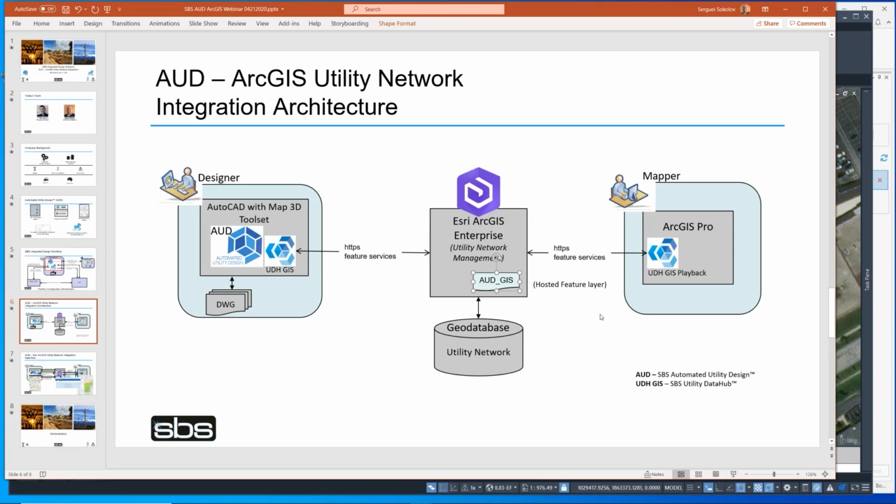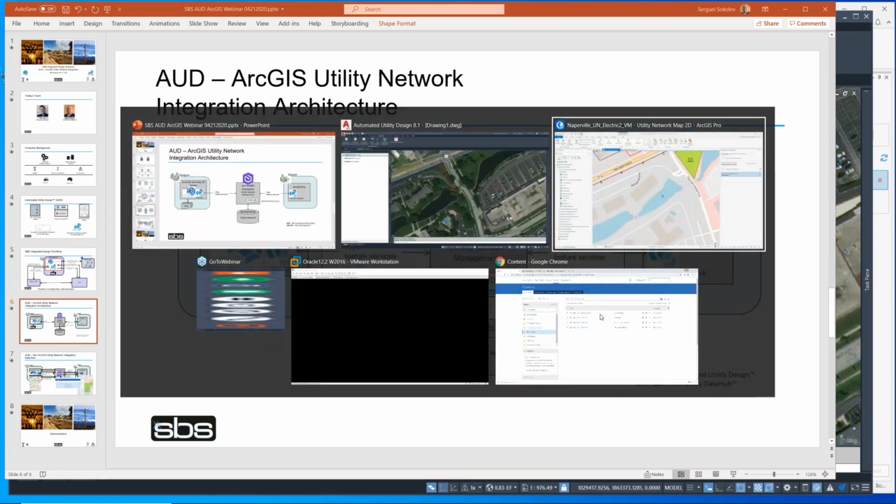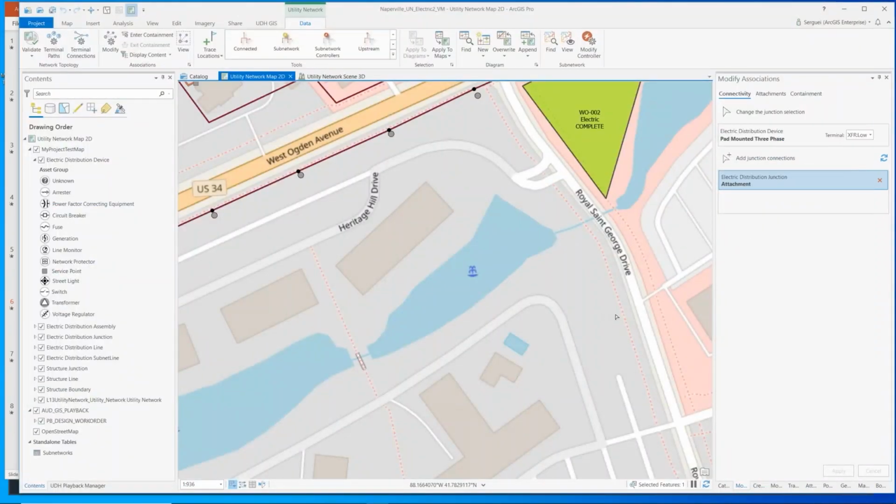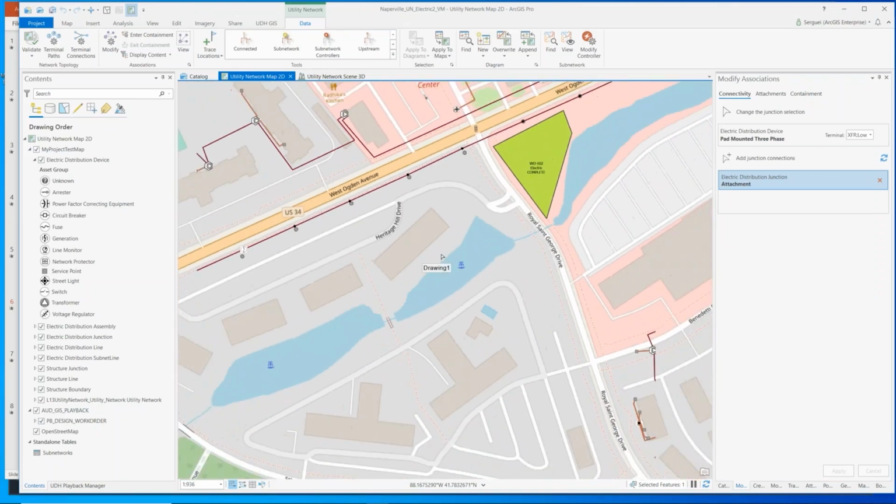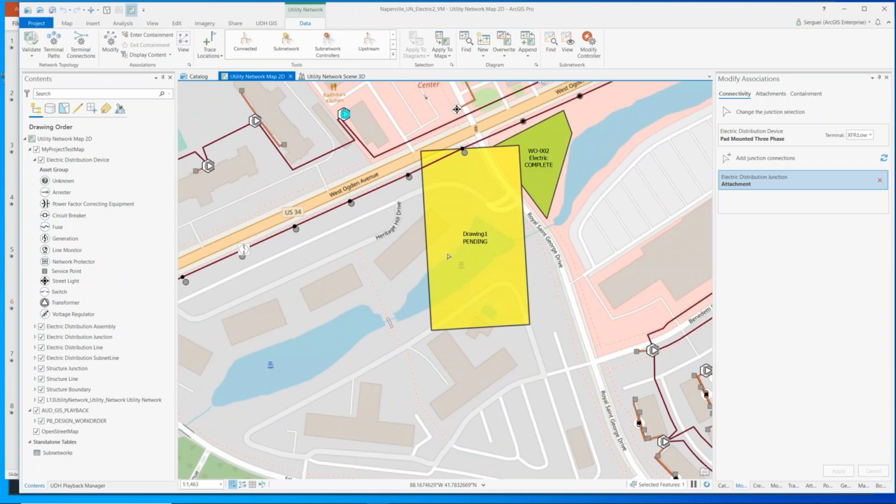And that's where we are going next. I'm switching my hat as I'm going to play the role of mapper now. As a mapper, I'm opening ArcGIS Pro and navigating. As you see, immediately when I zoom out or the system refreshes, it shows me that there is my new design in a pending state. So as a mapper, I also receive a notification to process this design.